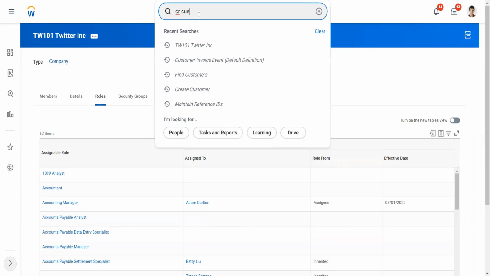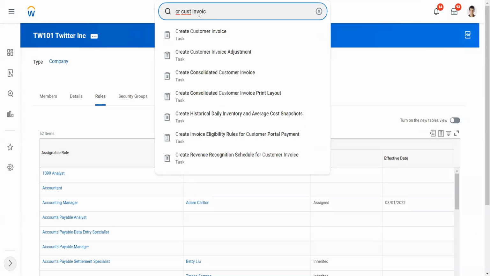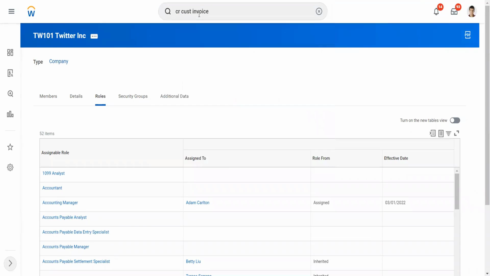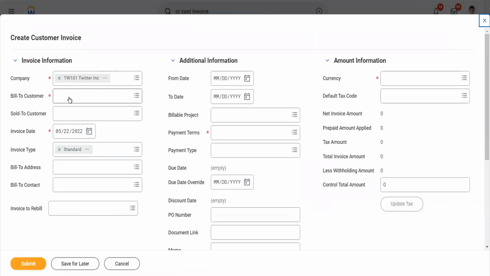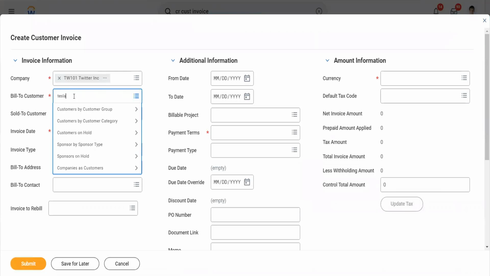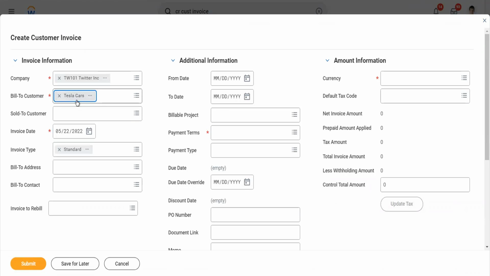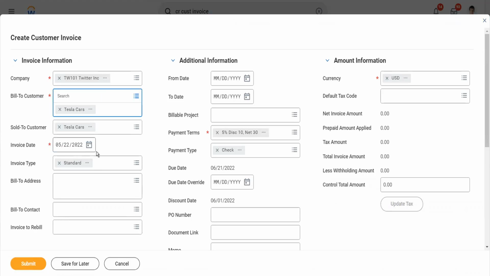So we'll say create customer invoice. Okay. So by default, because he has access for this Twitter, that company has come here by default. Now the customer. So we got Tesla cars here. Okay. Invoice date.